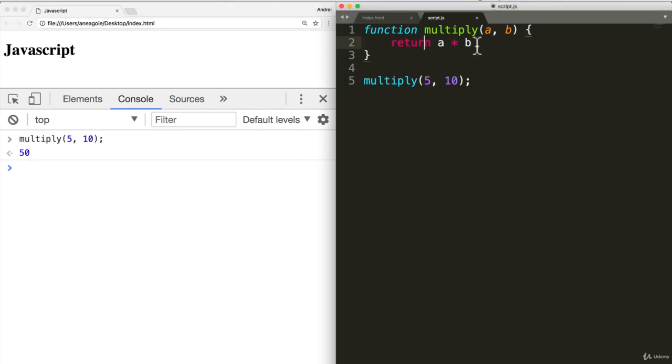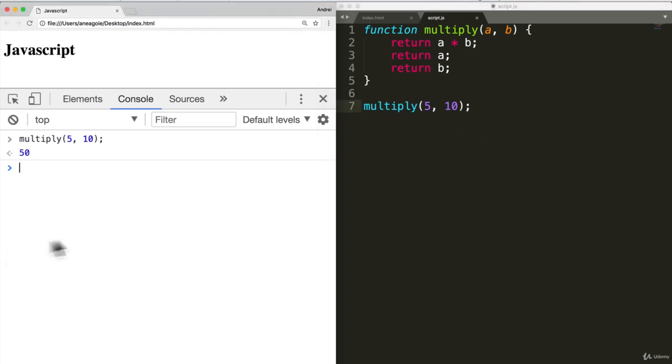Okay, what if we do something like this? What if I do return a, and I forgot a semicolon in here, and return b? What do you think will happen? Let's refresh and run this. Okay, what if I change the order and I put a first? Let's try that again. I get 5. And return is the final way to end a function, if that makes sense.